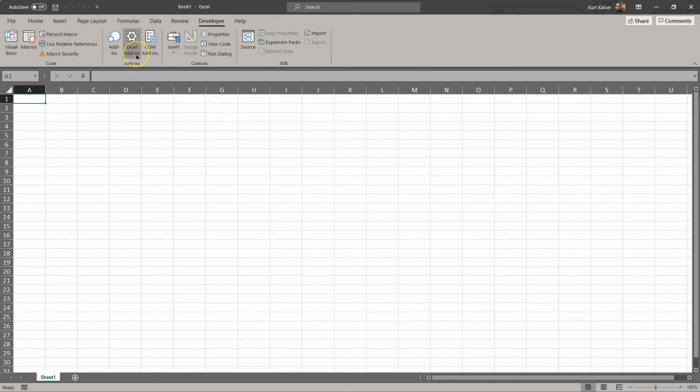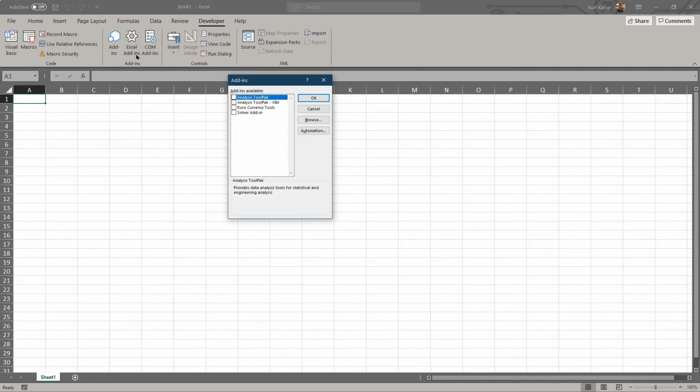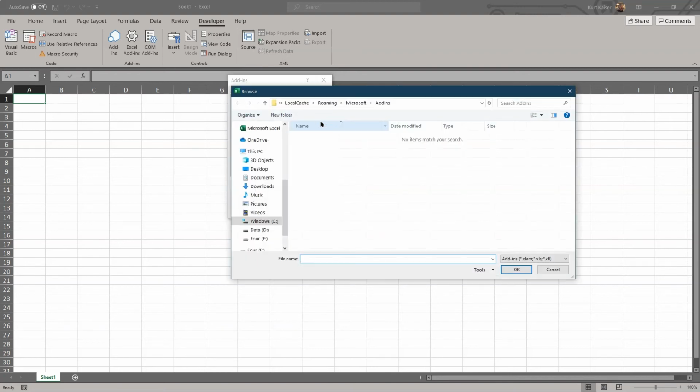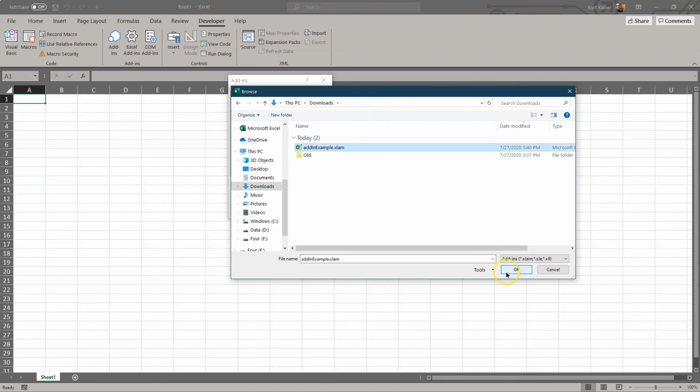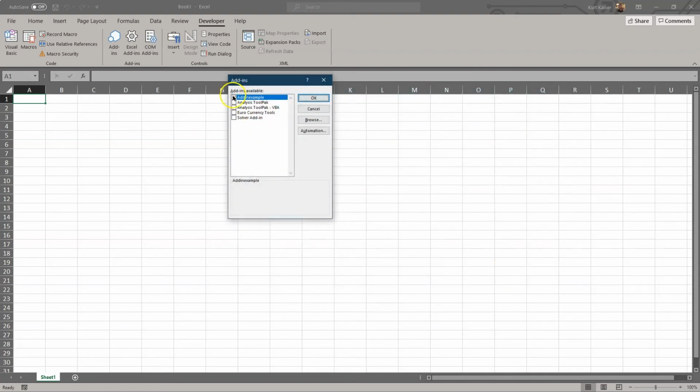And I can go ahead and do Excel Add-in. And this is what's already pre-installed. I want to obviously add a new one. So I'm going to click on Browse. And let's go find mine, which I had in my downloads folder. Okay. And add an example.